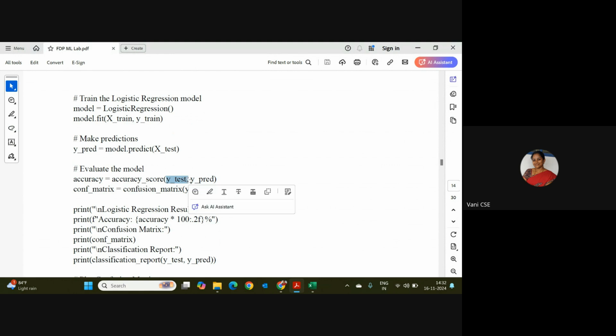If both are equal, very good. My model is 100% correct. If there is a slight deviation, that is okay. In such a case, how much deviation there is, that is calculated using this accuracy score.